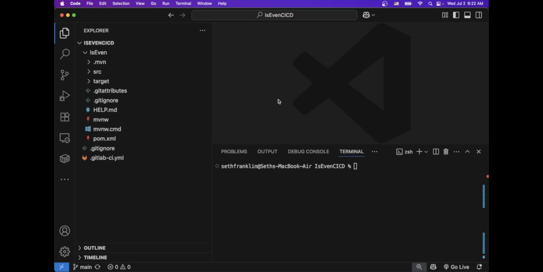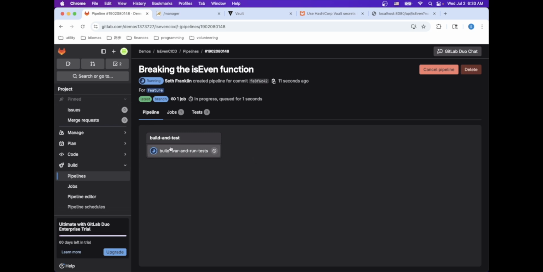Here's the pipeline running. You can see it only does the build. This is what the pipeline looks like. So you'll have your stages here, and this is your build and test stage, and within them you have the jobs. There isn't a deploy stage because this isn't on the master branch.